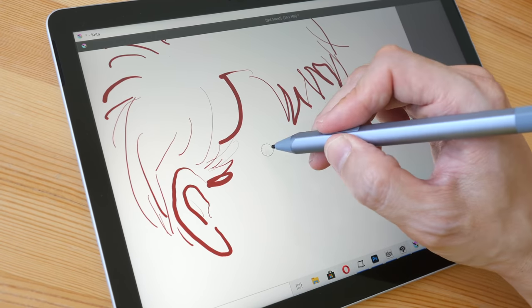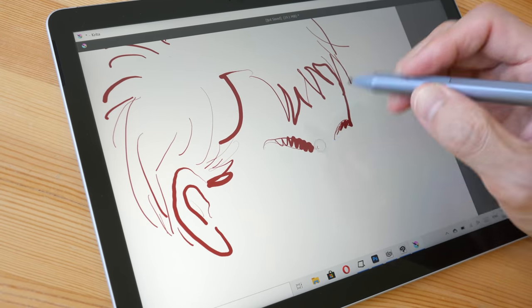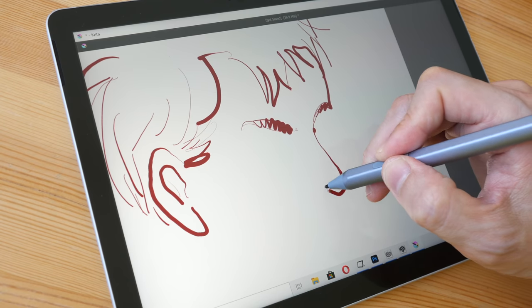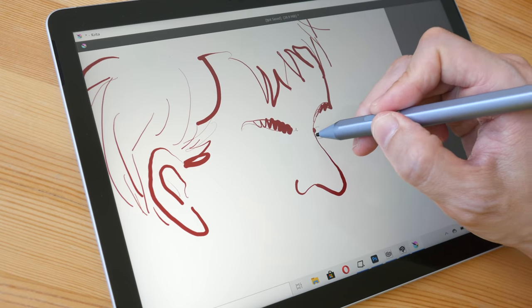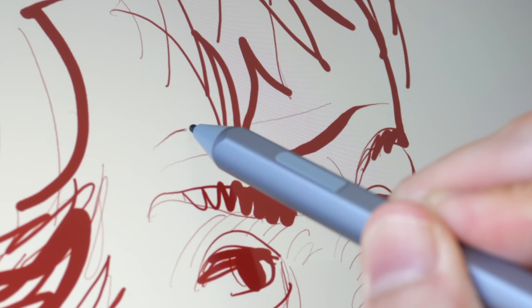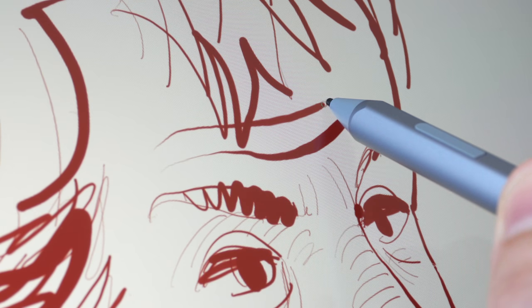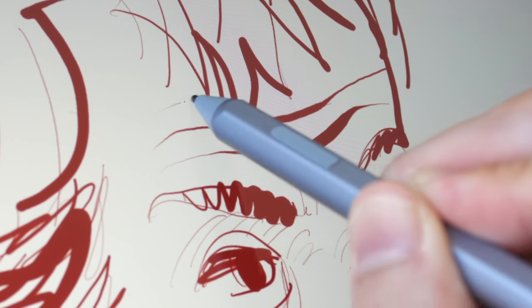I'm actually trying to get the lines to appear consistent, but it's a bit difficult. So sometimes the lines will be thicker than I expect. Sometimes it will be thinner than I expect. Sometimes when you start with a thin line, you press down hard to get a thicker line. And when you go back to the thin line, it's very challenging.